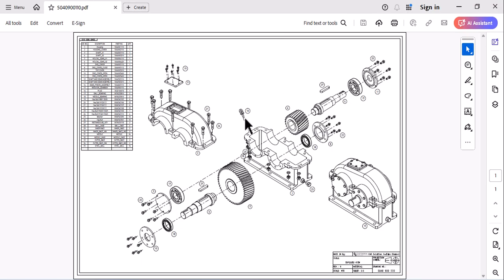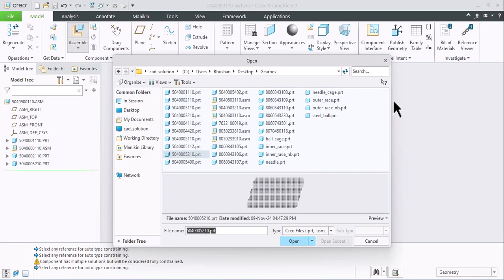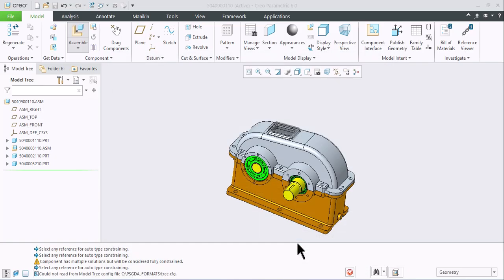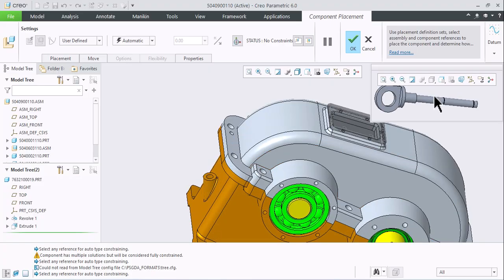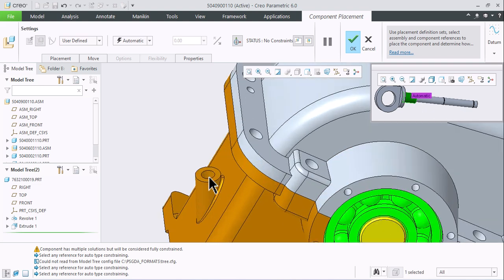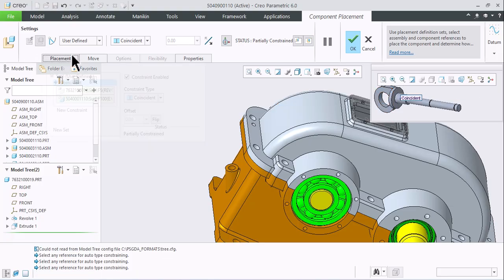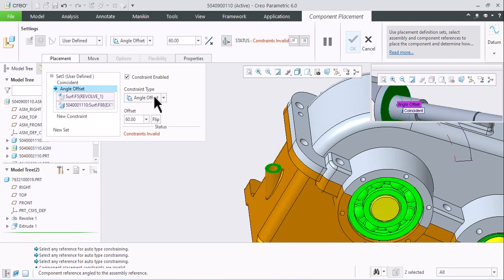Now assemble this number 16 plug. The part number for that plug is 019, the last digit. Call that plug in the assembly. Search for the part number. The location is here, so I will give the coincidence first, this surface and this hole. Again give new constraint, this surface and this surface. It is taking angle offset. I want coincidence instead. Select coincidence.